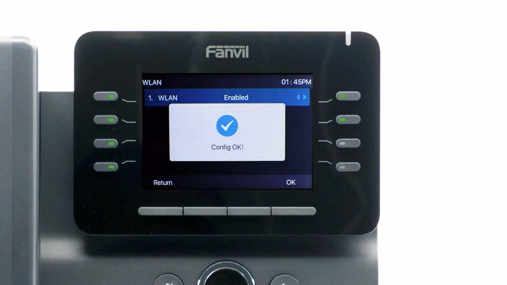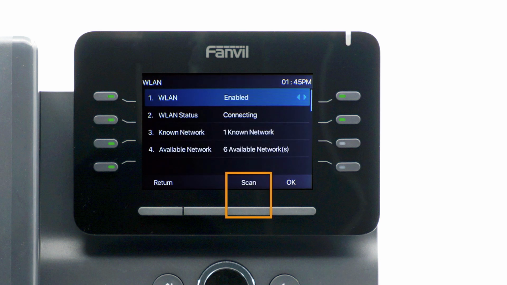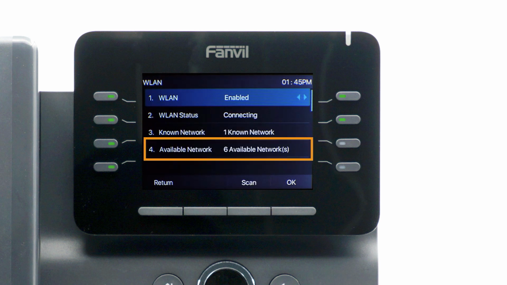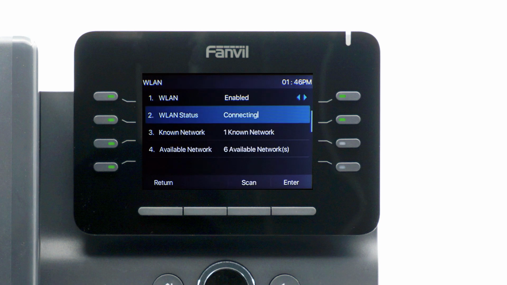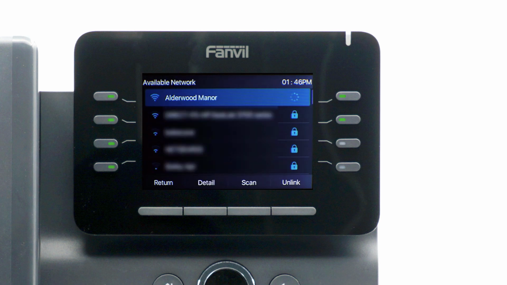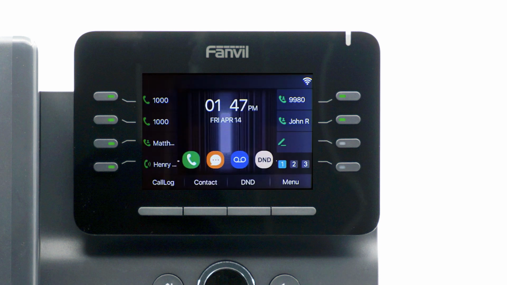Once the Wi-Fi adapter is enabled, you can scan for local wireless networks and display them in the Available Networks field. Simply select and link your wireless network, enter your network password, and press the OK button. Once online, a green checkmark will appear next to your network, and you will now see the Wi-Fi signal indicator on the idle display.